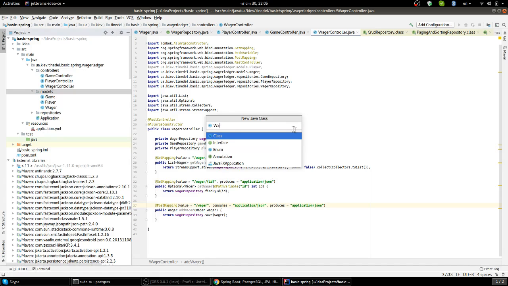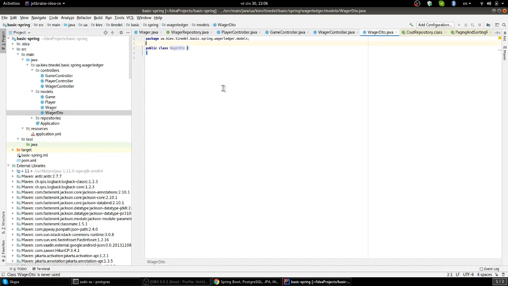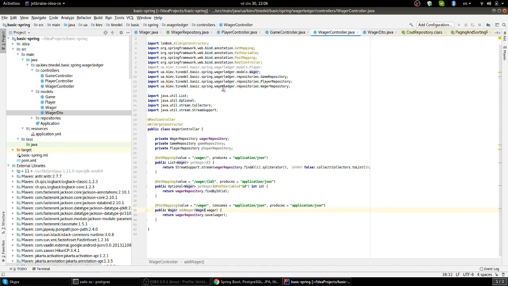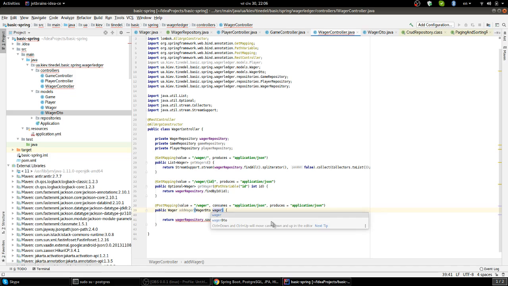So then we have wager DTO, which stands for data transfer object, and it will be data, and it will have all-args constructor, and it will need to have a private int player ID, and private int game ID, and then private int money. And that's it. Don't need anything else. So this one will be wager DTO, and it will be returning the full object which is saved. Oh, I forgot one thing, but I will do it right now. Wager DTO. It needs to say that it's request body.